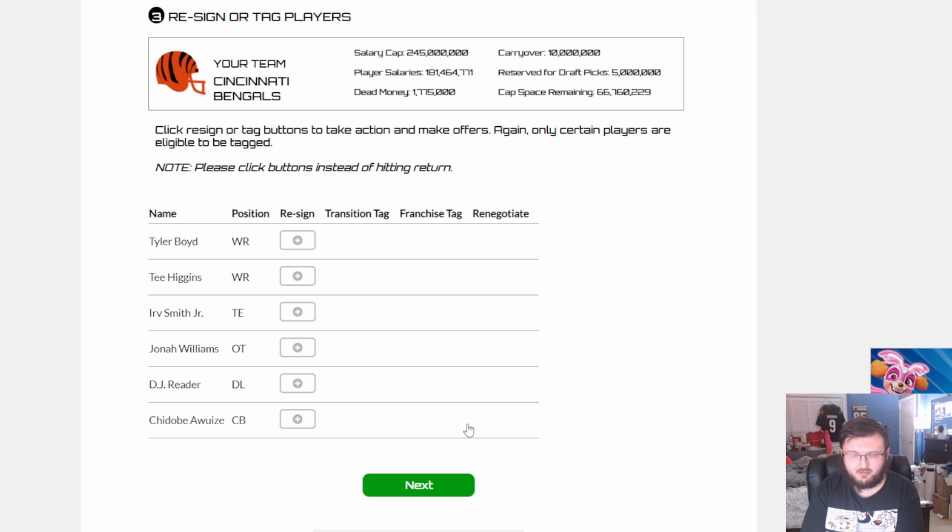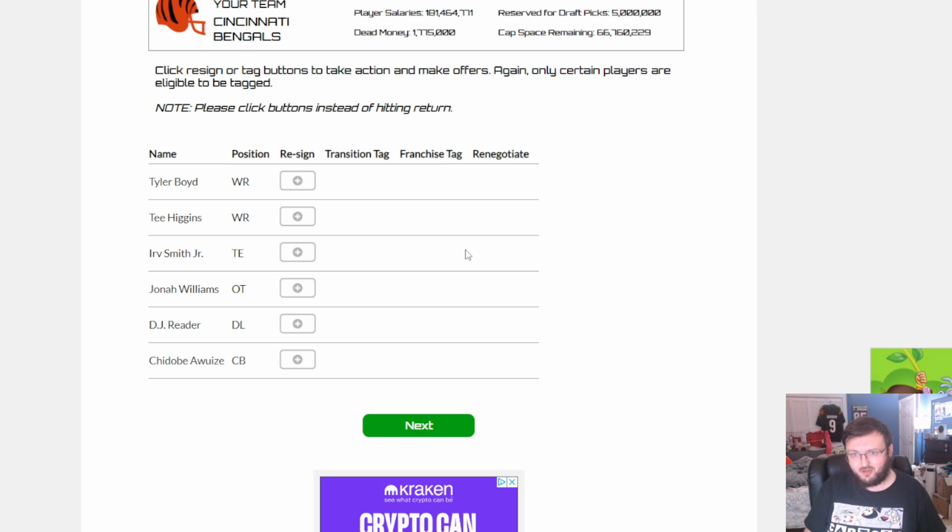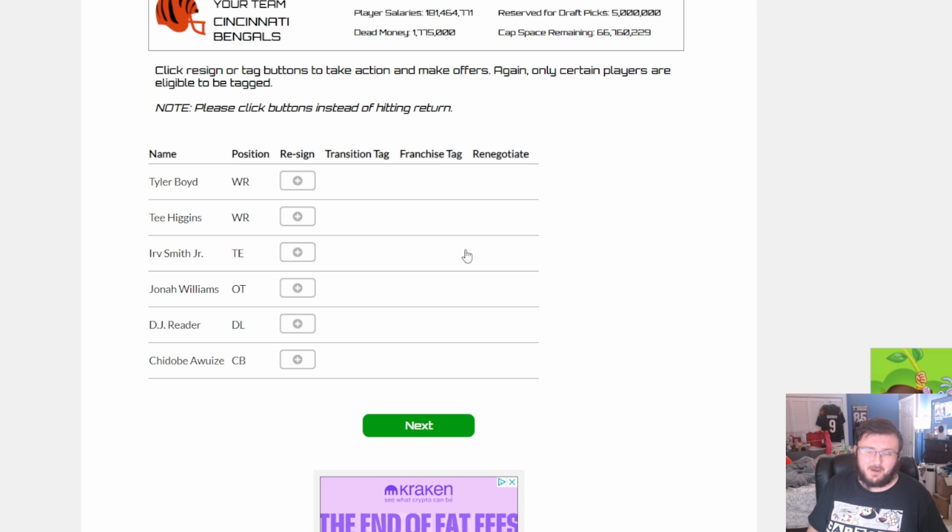Now, once you get here, if your player is eligible for a transition tag, there will be a little column here: franchise tag, and then renegotiate. The thing that sucks about this website for some reason is there's none of them for any of these players. And you can always franchise tag a player. You can franchise tag one player every year. So if we really wanted to, we could franchise tag, just regular franchise tag, any of the players on the screen right now. We could also transition tag any of them. Not sure why this website doesn't let me do it. It does let you do it for other teams.